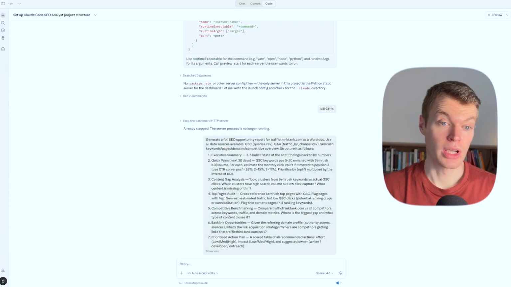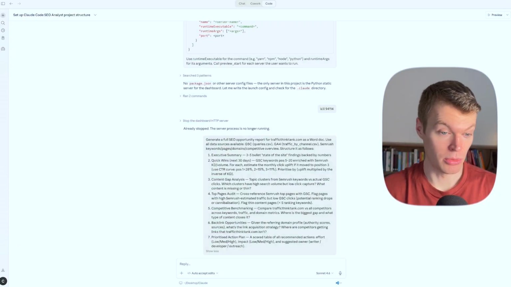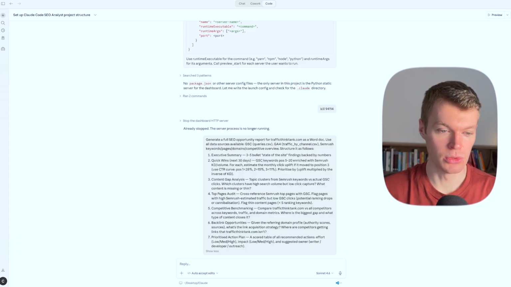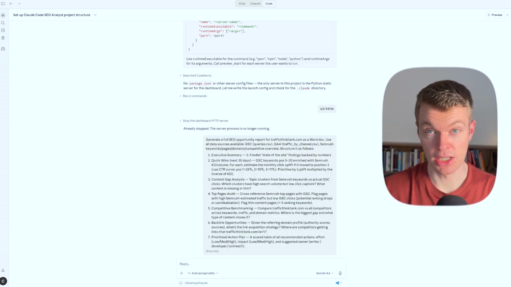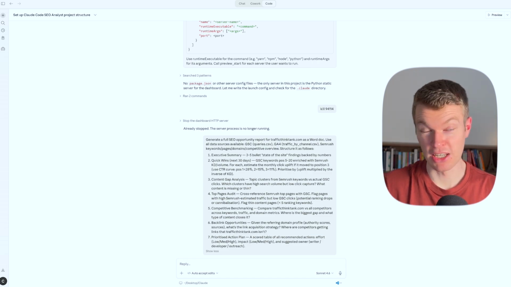So now for a few quick things you can do beyond just the dashboard. The first of these is to generate a report. Now you can paste in a prompt like this, which you can get from the doc or the article link below, and this will provide an outline for a report that you want Claude Code to generate, going from everything from an executive summary all the way through to competitive benchmarking, backlink opportunities, all of that kind of stuff. And you can ask for it in pretty much any format you want.